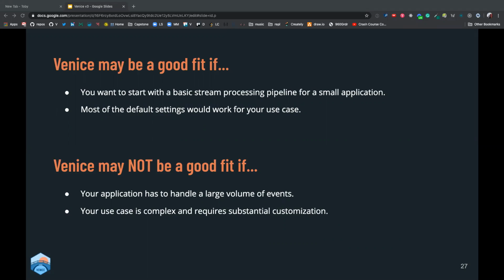Venice may be a good fit if you want to start with a basic stream processing pipeline for a small application, and most of the default settings would work for your use case. Venice may not be a good fit if your application has to handle a large volume of events or your use case is complex and would require substantial customization.